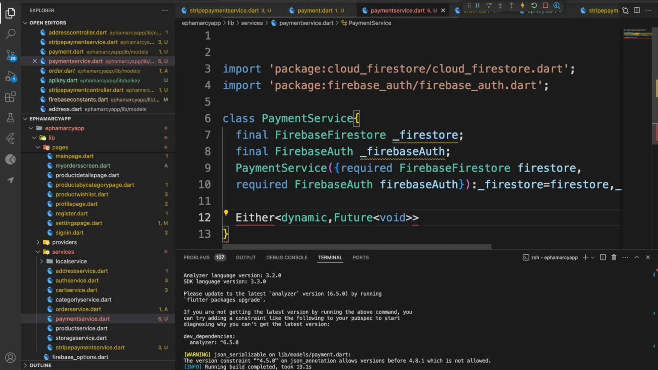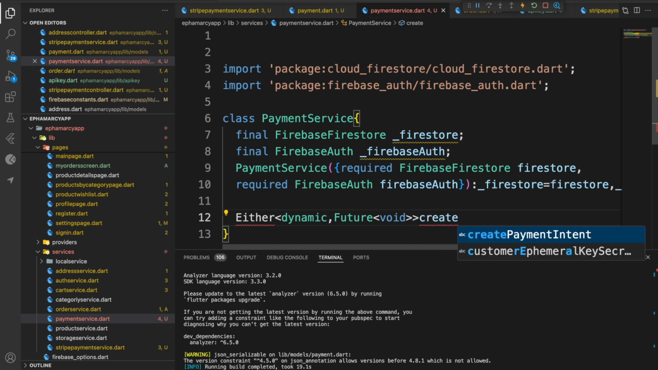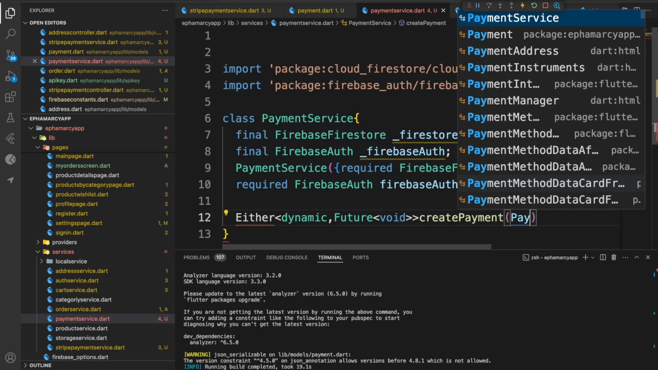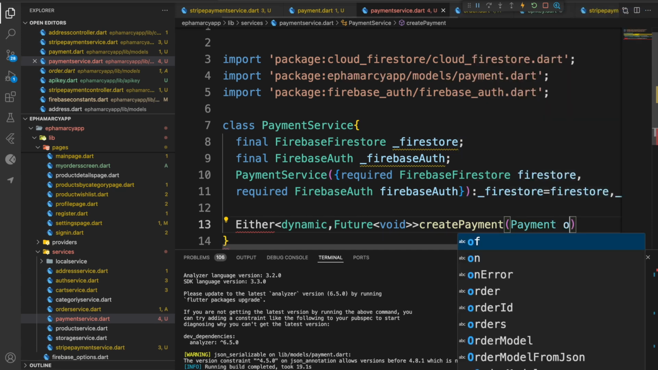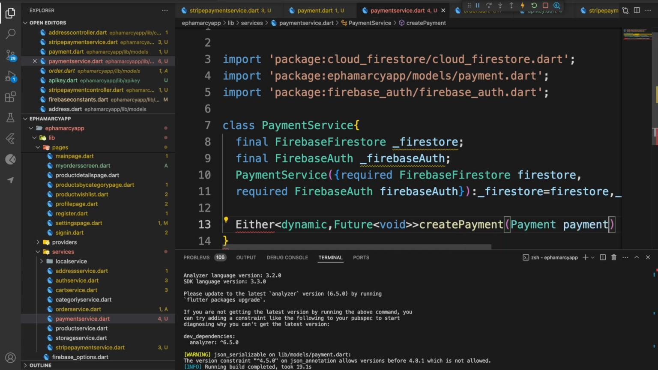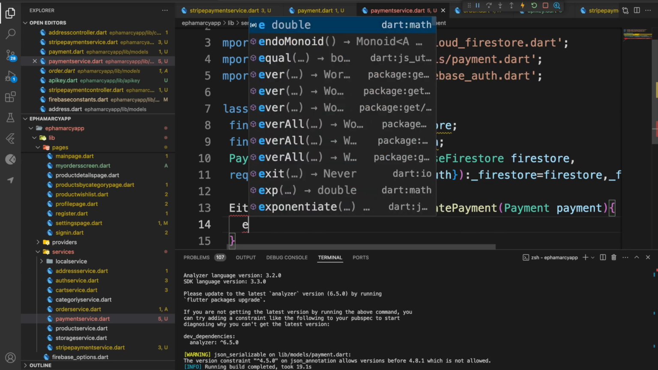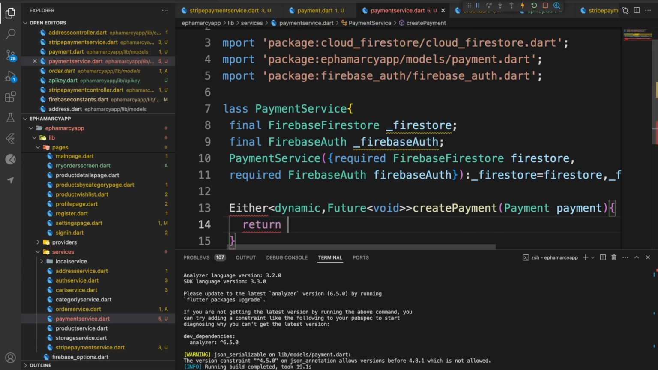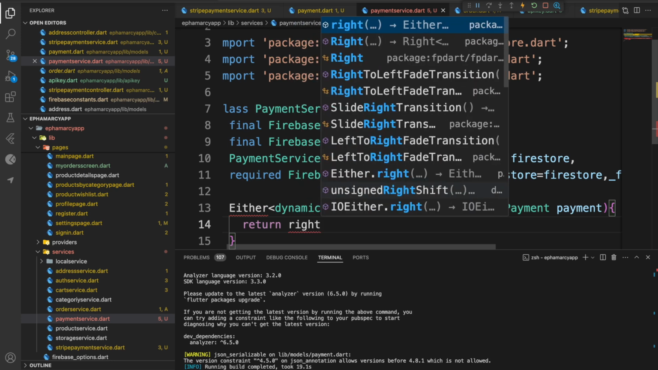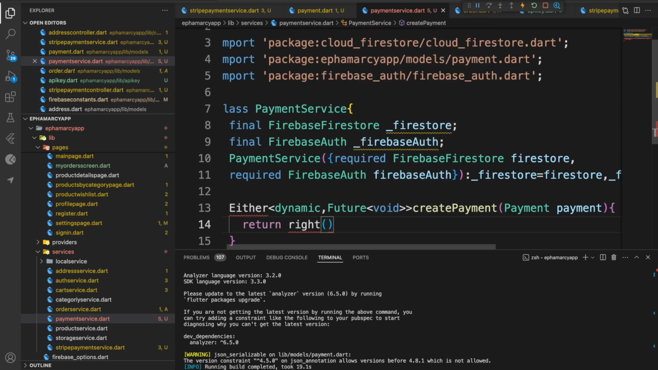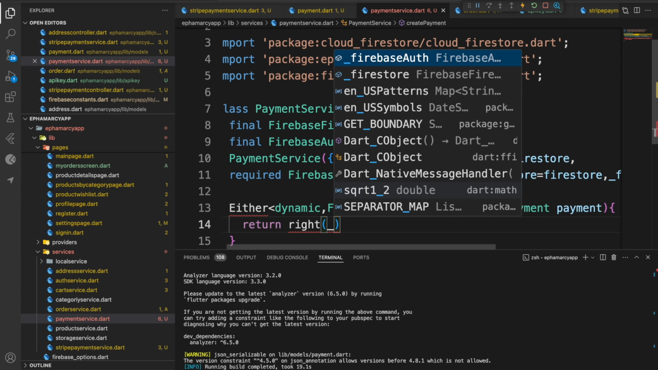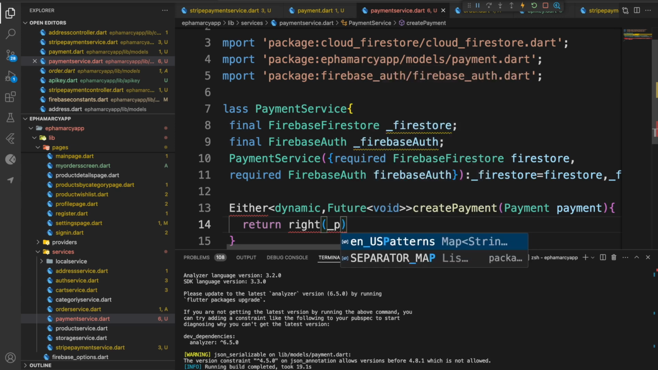Okay. So let's create payment, and then for the parameter, it's going to take in the payment model that we created, right? Okay. So now we are just going to return. All right. So if you don't know about fp.dart, I suggest that you go back to my previous videos so that you don't get lost, right?